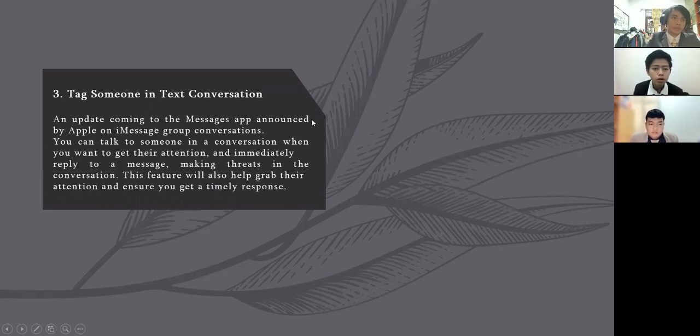3. Tag someone in a text conversation. An update coming to the Messages app, announced by Apple, is mentions in iMessage group conversations. You can tag someone in a conversation when you want to get their attention and immediately reply to a message. Mentioning someone in the conversation will also help grab their attention and ensure they respond.